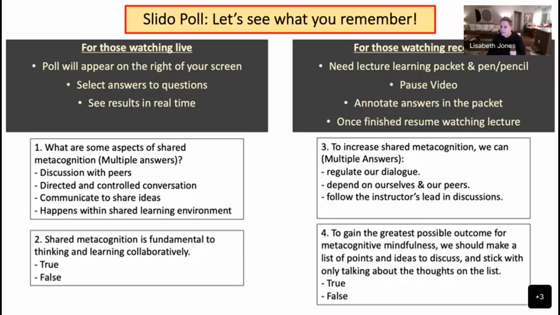All right, can you guys see it? You may need to expand that section so you can see all of them and use the drop downs to see the full questions. Are you guys able to see it? If you hit the arrow to the right of it, it'll drop it down and give you the options. If you have any problems, go ahead and unmute and let me know. But for those watching the recording, you'll just need your lecture learning packet and a pen or pencil. Pause the video, annotate your answers in the packet, and once you're finished, resume the lecture.